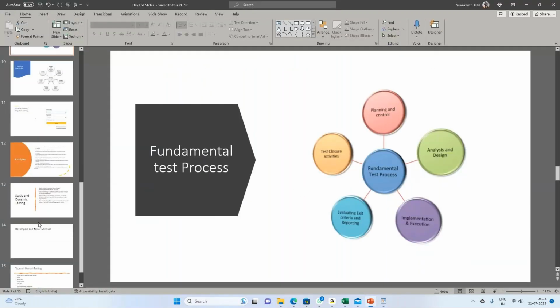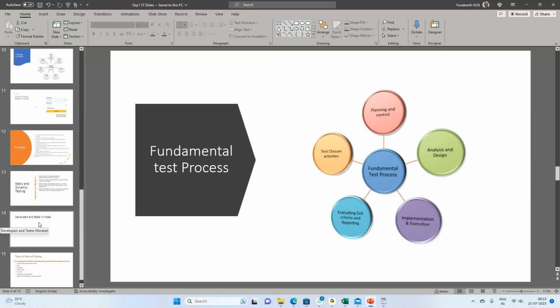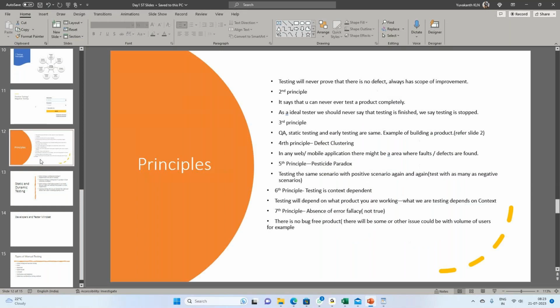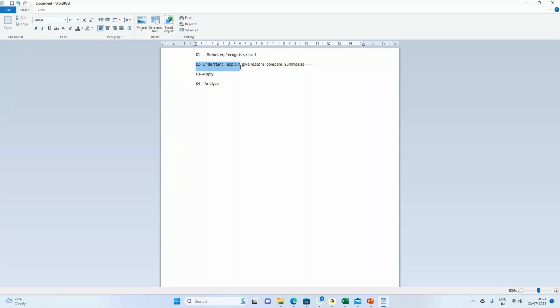For today, defect clustering is a K2 topic. You have to understand it and get that into your mind, including what is debugging. And the 7 testing principles are also a K2 topic. You have to understand them, you should be in a position to explain them, and if they give reasons, you should be able to find out which chapter it is from, compare it, and summarize it. So this is how we are going in an ISTQB perspective.